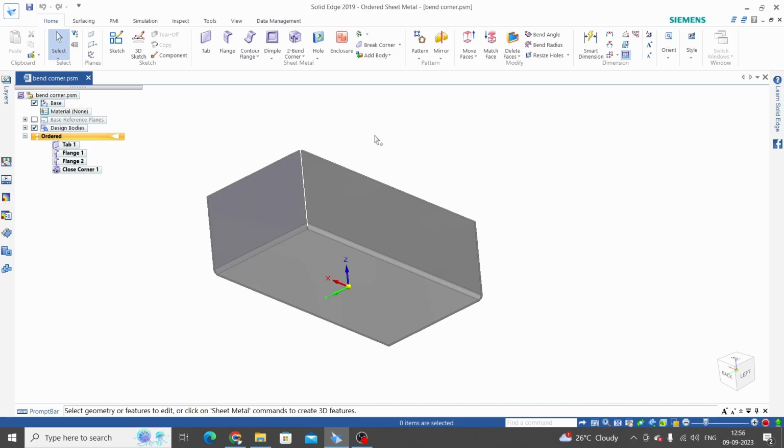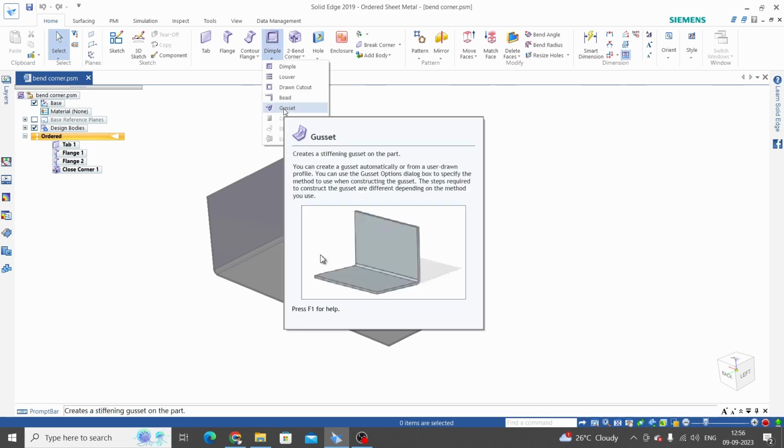Hello friends, welcome to Solid Edge sheet metal tutorial. In this tutorial we will learn Solid Edge sheet metal gusset command. So click on this gusset.